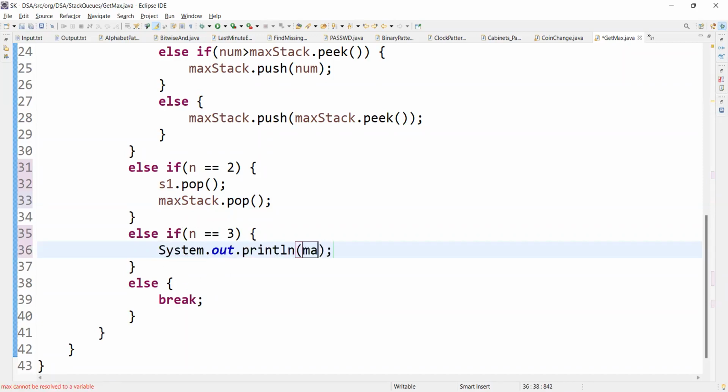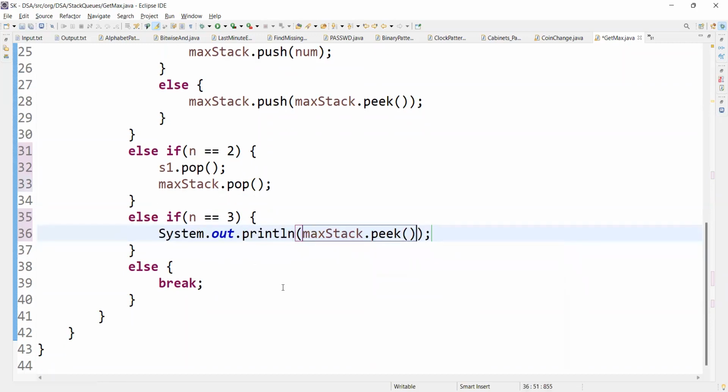What you need to print? S1 dot max. No, max stack dot peak element. Whatever is at the top is going to give you the maximum element. Clear? Aman, are you clear? Yeah.